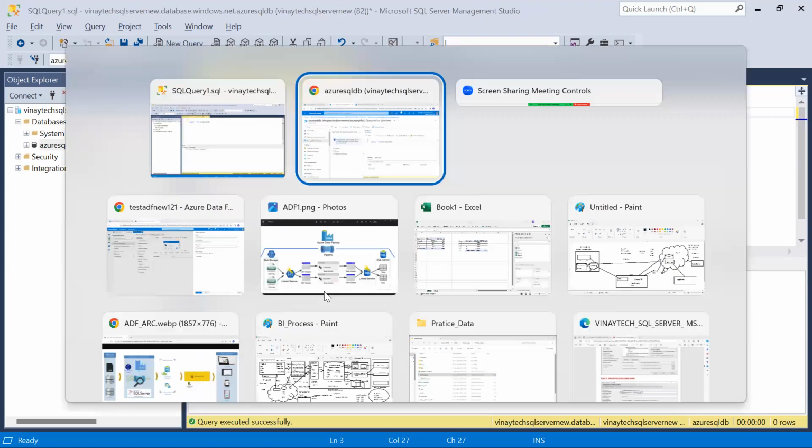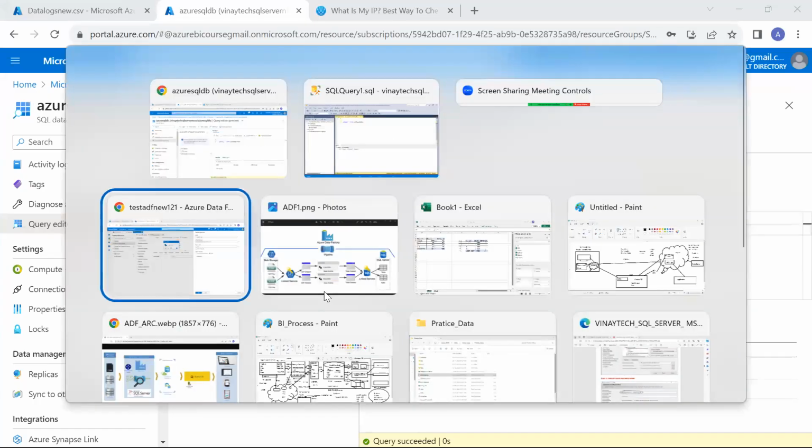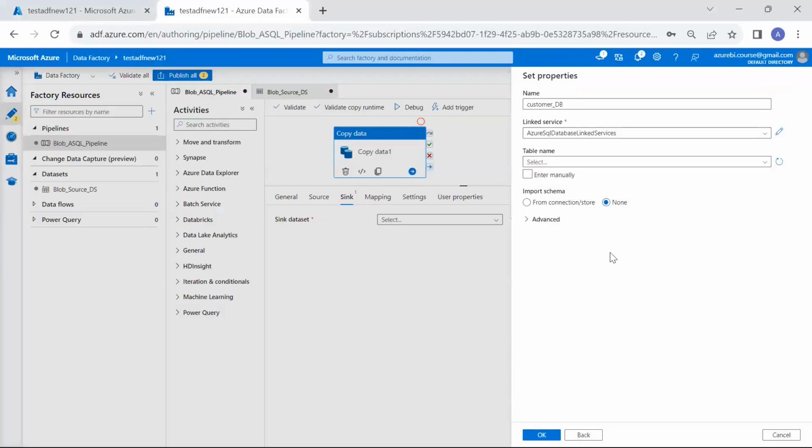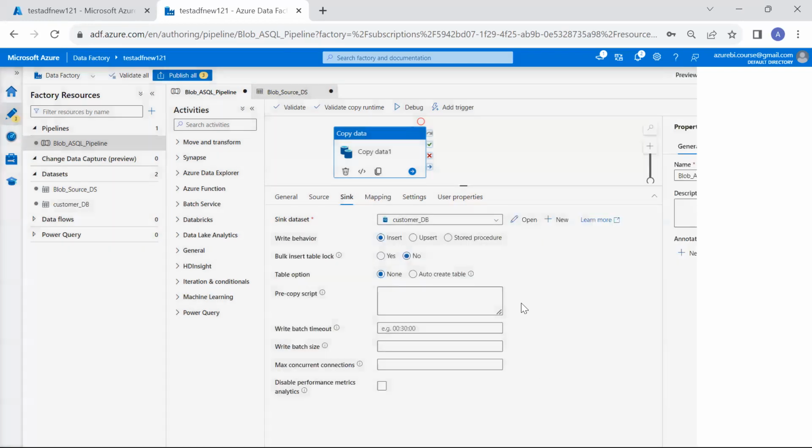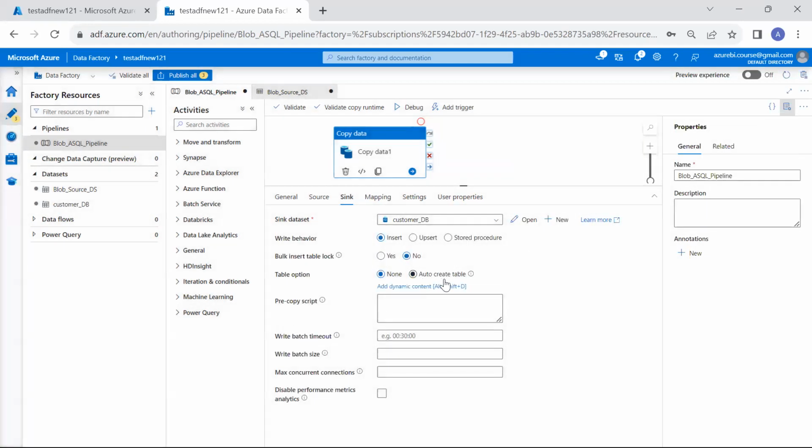Now I'm going to load by using my ETL tool. Now just refresh one more time, and you will find one table called customer data. If you don't know how to create, don't worry. I'm going to explain how to create the table. Very simple, automated process. Click on auto create table. There is an option in Data Factory also.